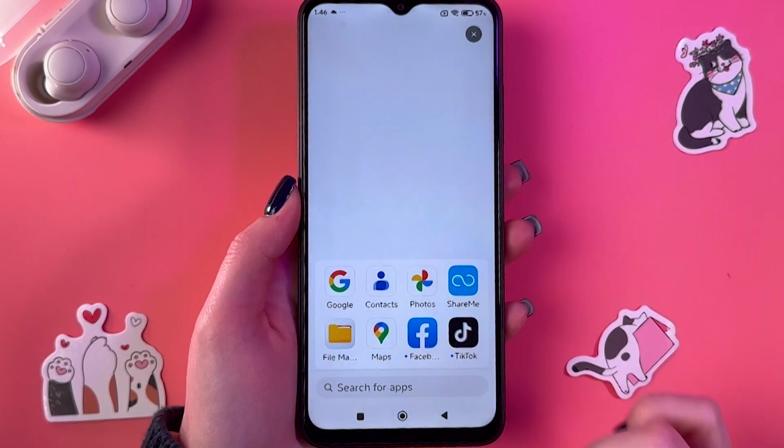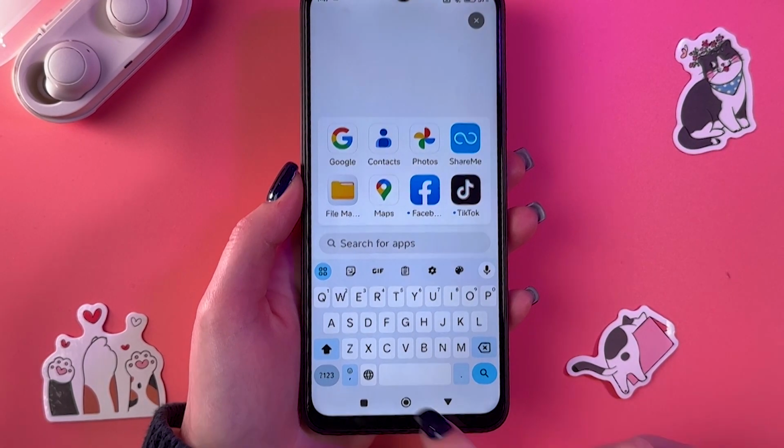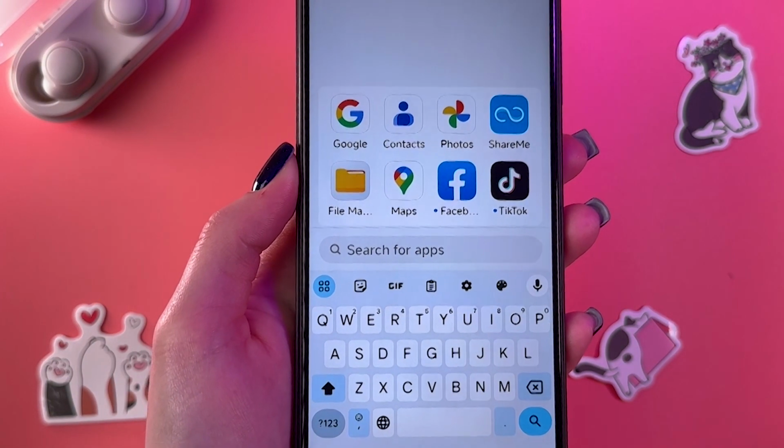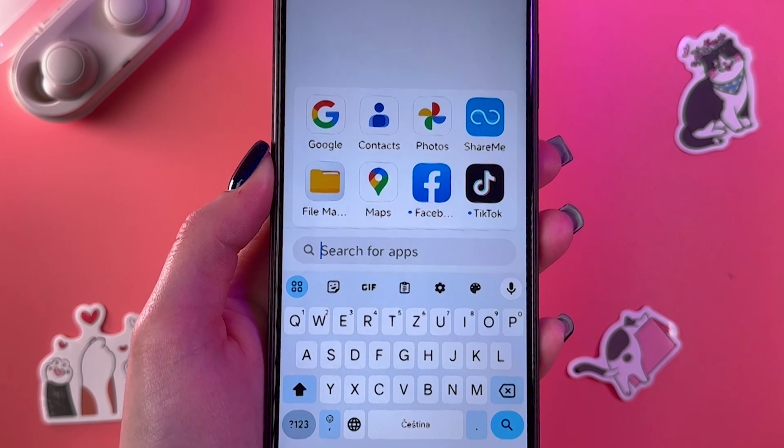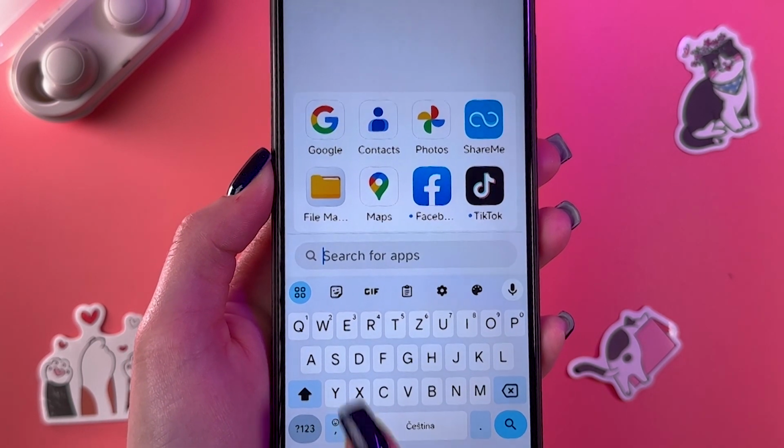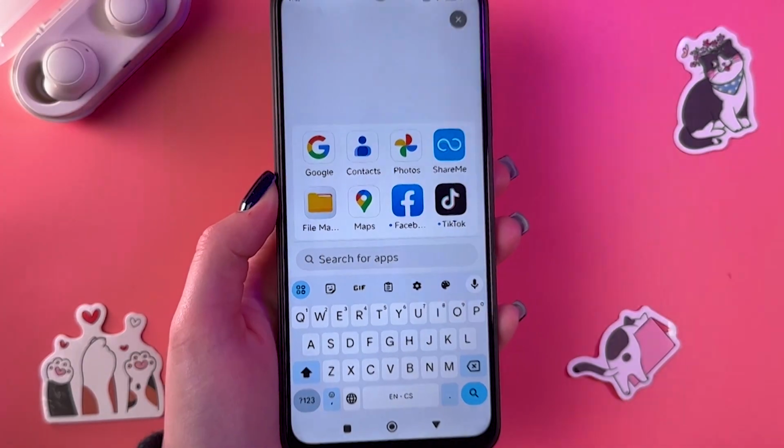And now to change the language, we would need to simply tap this globe icon which you can see on your keyboard, and now we got a Czech language. Tap again and here is English.